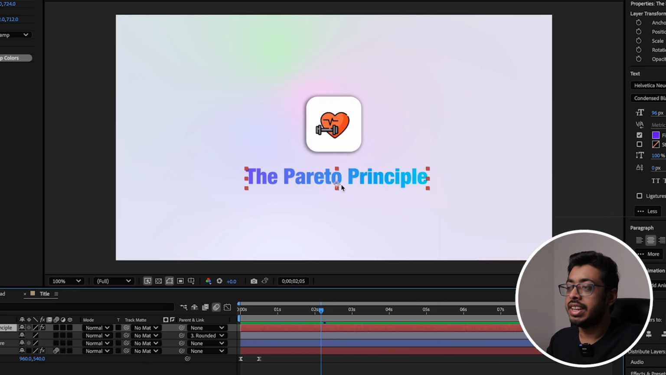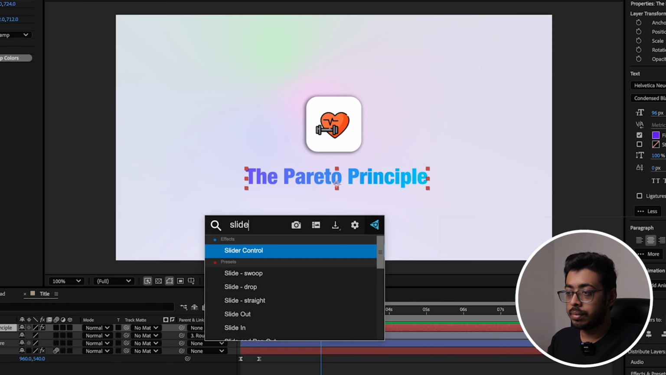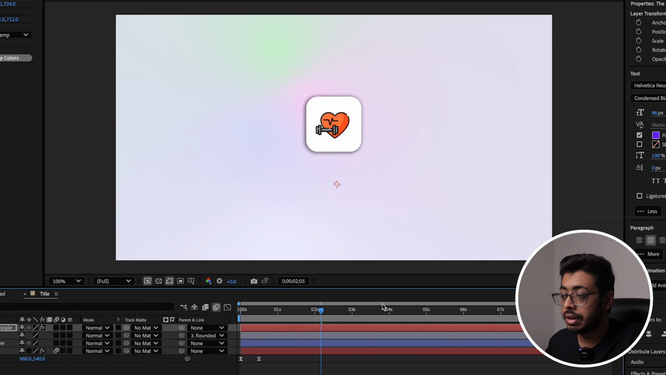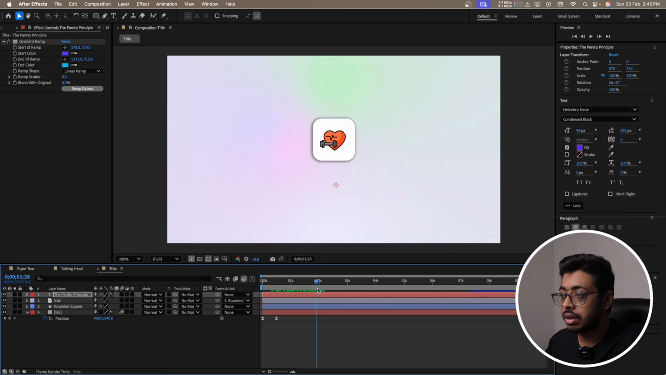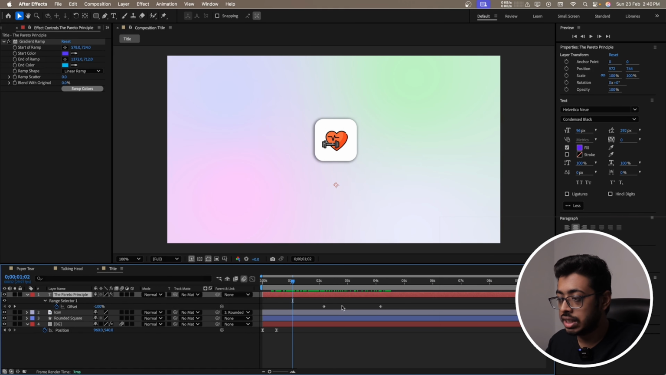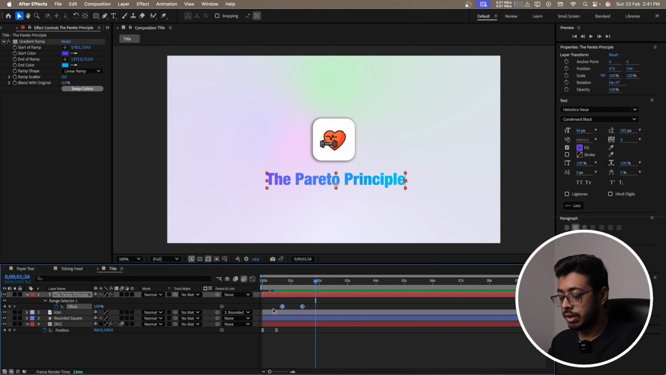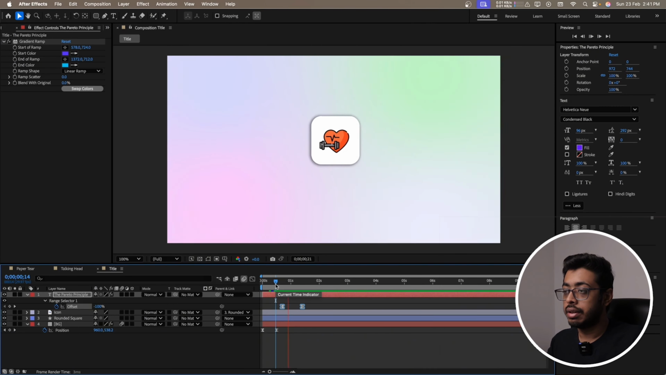Now finally, let's add an animation to the text. We are going to add slide up by word. Slide up by word. This is a preset. Let's see this. Oh, where did that go? Let me select this and press U. See, it has started over here. So let me just bring it back and keep it over here. Let me see this. Perfect. Again, selecting both of them, I'm just going to give it an easy ease treatment.